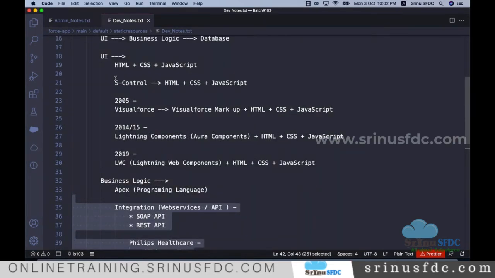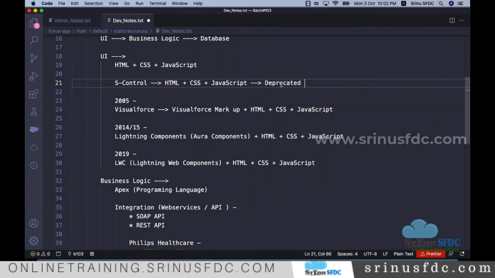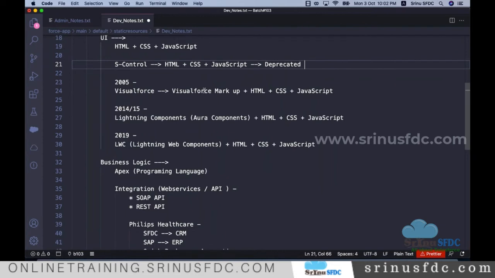Okay, so here, this is not there now, fully deprecated. No need to think about this. But still you see some of the clients using Visual Force. Still we should know the basics of Visual Force. Yes, I'll explain the basics, how we create a Visual Force page. That is required because in some projects Visual Force is still used.